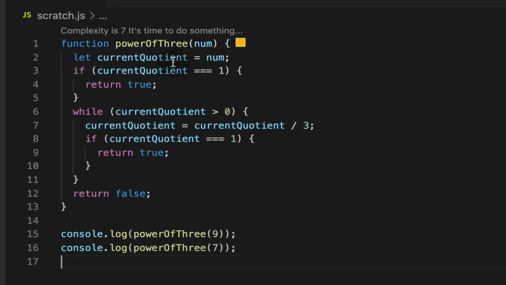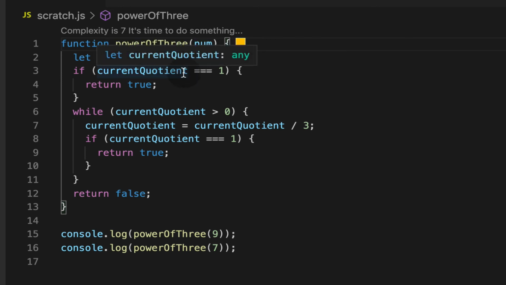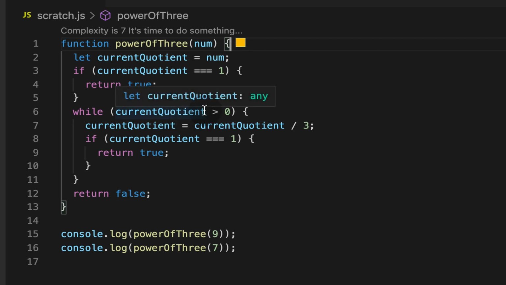And we can take a look at the code here. Just exactly as the pseudocode had laid out, we take an input number, we assign it to current quotient. If current quotient equals 1, then we know it's a power of 3. Otherwise, we use the reassigning of current quotient to continuously divide by 3. And if we ever get to a point where we get 1, it's true. However, if we finish the while loop and the number is 0, we can return false because we know that it's not a power of 3, because a power of 3 would have gotten down to 1 at some point.